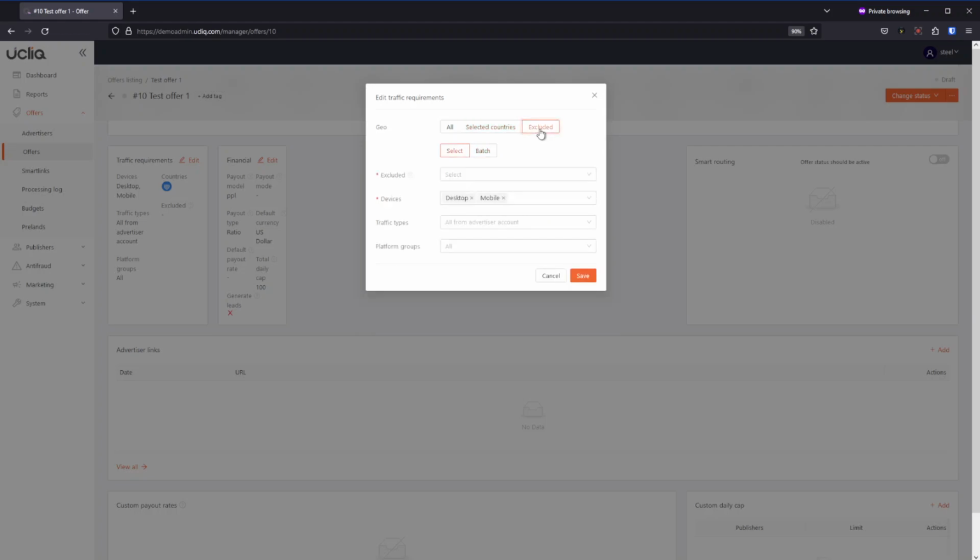Or you can do excluded, which means it will be all countries except the ones you select. So selected will be none except the ones you select. Excluded will be all except the ones you select. Let's leave it as all.